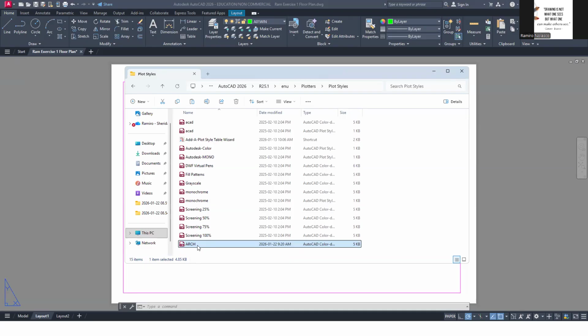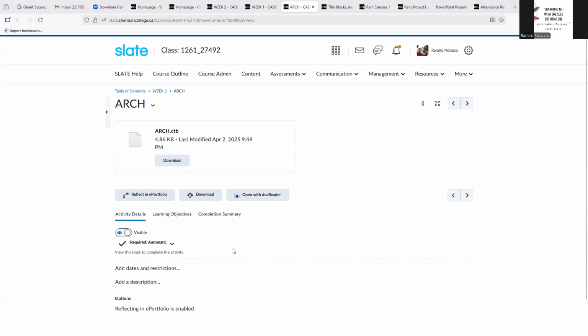What's that? Download plot? No, I didn't say download plot. Yeah, Arch CTB, yes. It's not downloading. It should use a different browser.